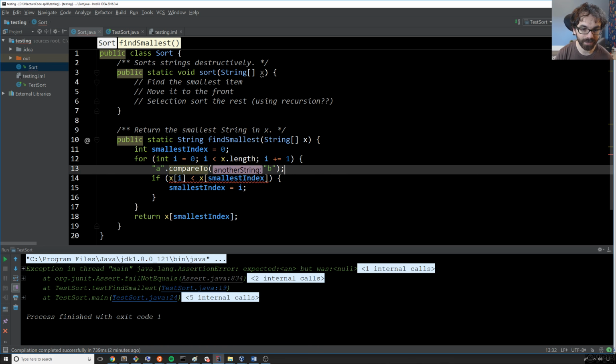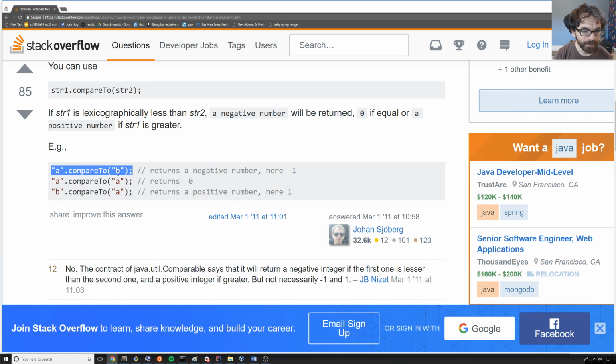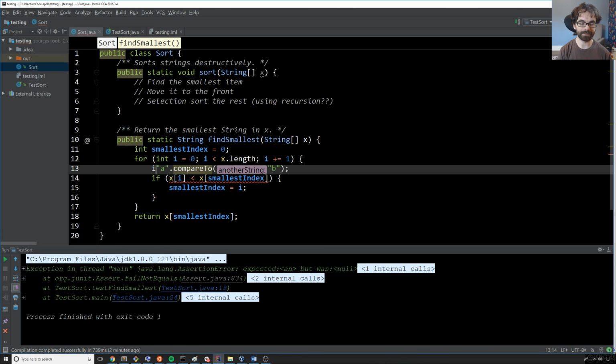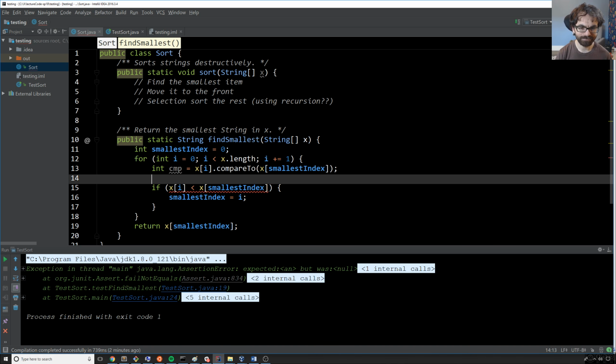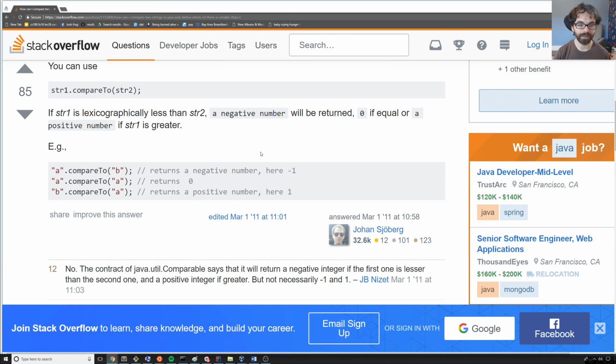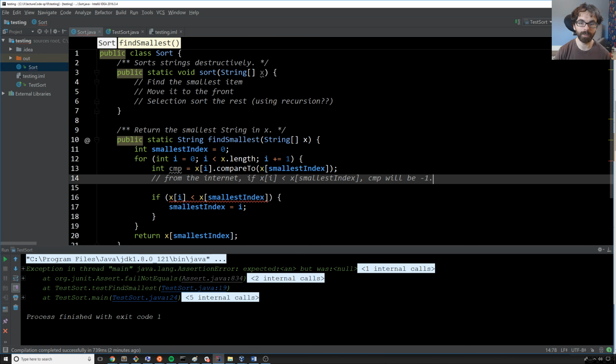Okay, so we have some piece of code, A compared to B. If A is less than B, it returns a negative number, apparently. Okay, whatever that means. So I guess you get a number back when you call compare to. And I guess I'll just pattern match and I'll say xi compared to x smallest index. Okay. So now that I've done that, from the internet, if xi is less than x smallest index, comp will be -1. Okay, how do I know that? I saw it on the Stack Overflow post.